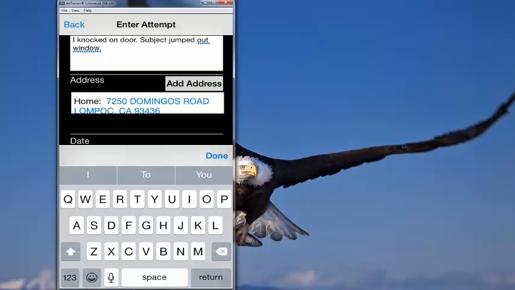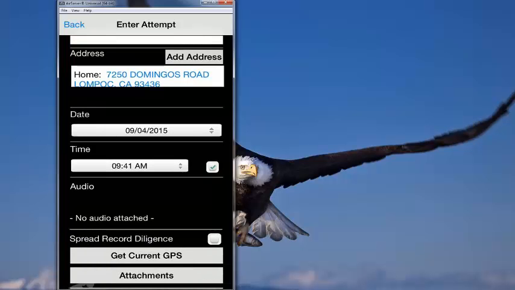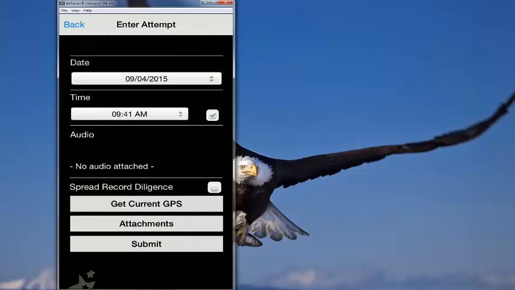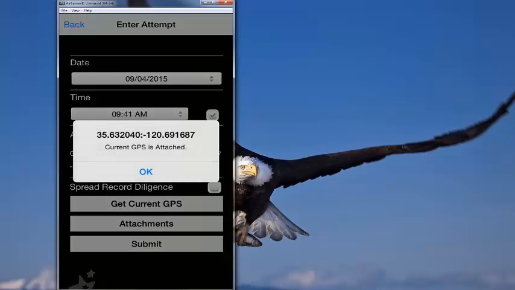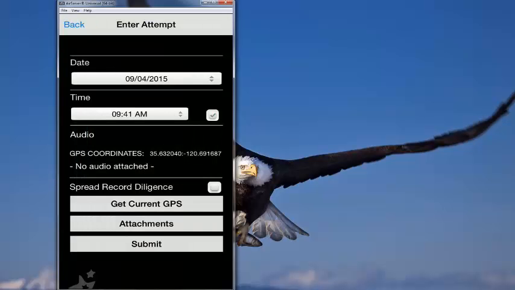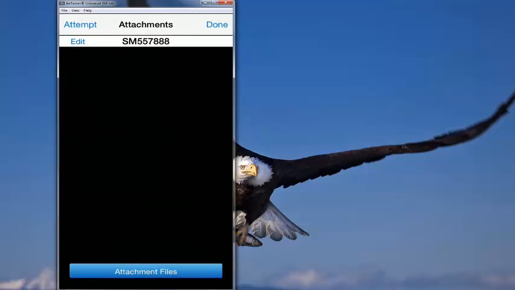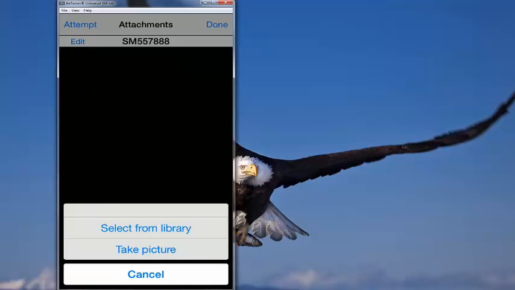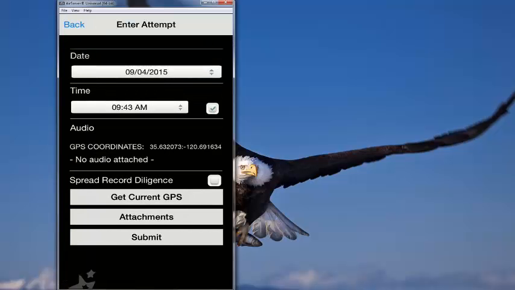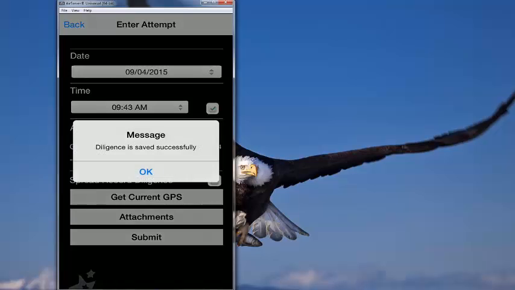Add any additional addresses as needed. It'll date and time stamp this particular attempt. And then we can grab the current GPS of that location to add that to the attempt. And if there's any attachments, so if there's any photos that they're taking on the scene, they can take the photo as it's happening, or they can take the picture and add it as an attachment. From here, they hit submit, and the app will indicate that the diligence was saved successfully.